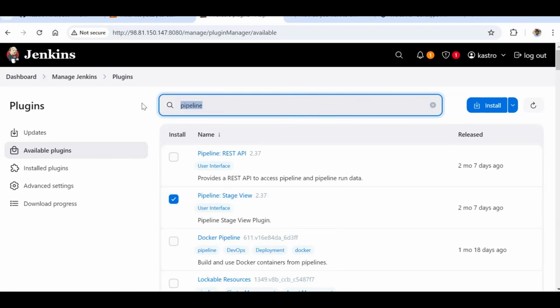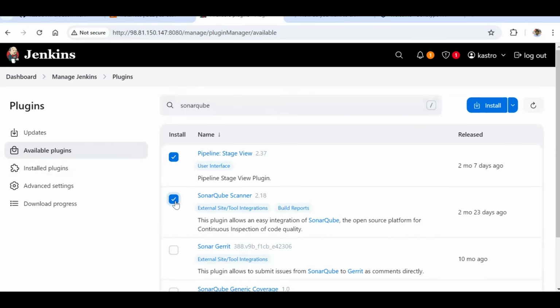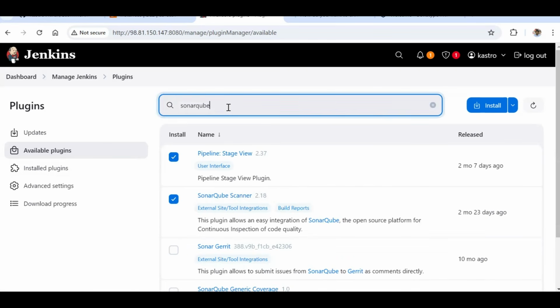Then we are also going to install the SonarQube plugin, because we are going to perform the code quality analysis using SonarQube. So select SonarQube Scanner, and this plugin will help us perform the code quality analysis.